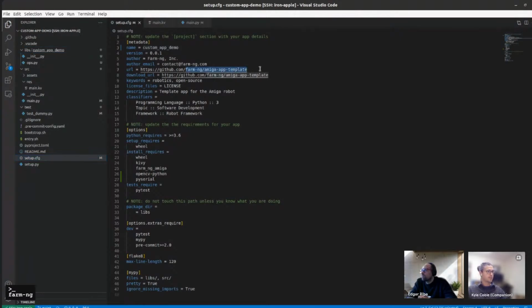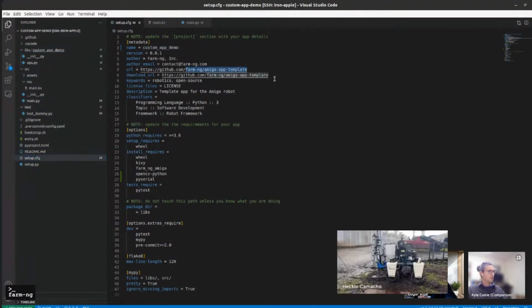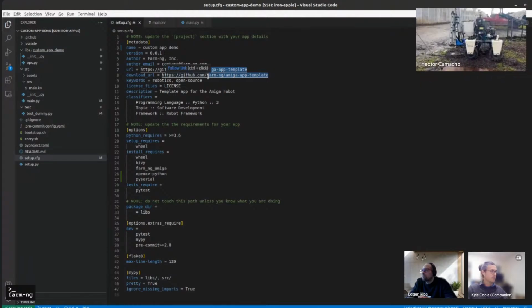You can of course rename these links to match the actual source. Not a huge deal, but it's kind of cool to do since you are creating a Python package. And this will be for the Amiga Robot.